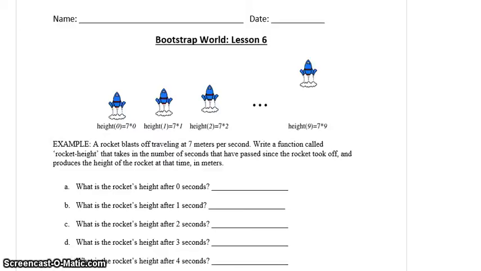In this video, we'll be taking a look at the Lesson 6 packet for Bootstrap World, specifically pages 1 through 4. So this is the Part 1 video for Lesson 6. So let's get reading. Example, a rocket blasts off traveling at 7 meters per second.